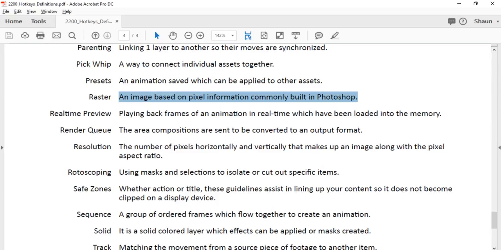Obviously that's important because if you're going into After Effects and you're making something for a big screen movie, you need to know that the image they gave you that is 40 pixels by 40 pixels is not going to stretch well on the big screen.